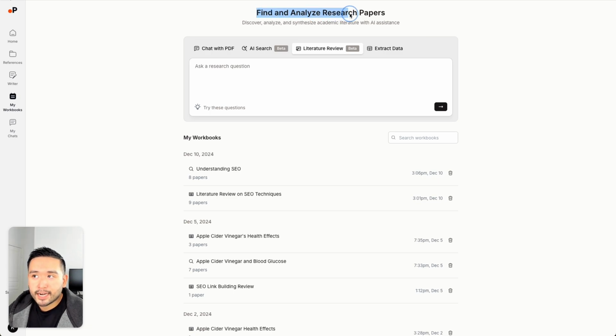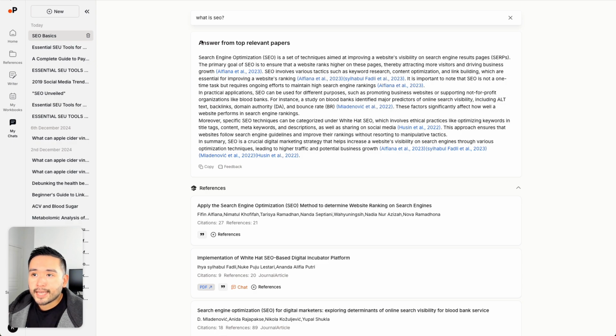So you can find and analyze research papers, discover, analyze, and synthesize academic literature with AI assistance. So you could do AI search, very similar to Google search. So you ask it a question, and it'll pull from the millions of research papers that Paperguide has and provides you with an answer. So I can say something like, what is SEO?